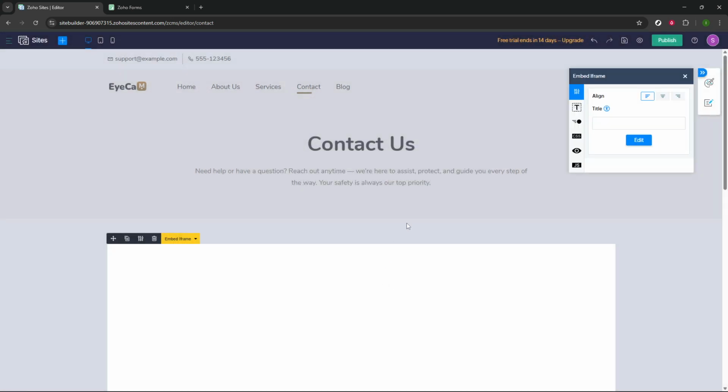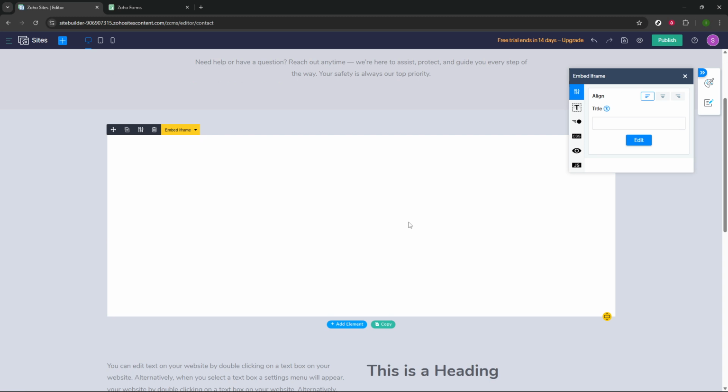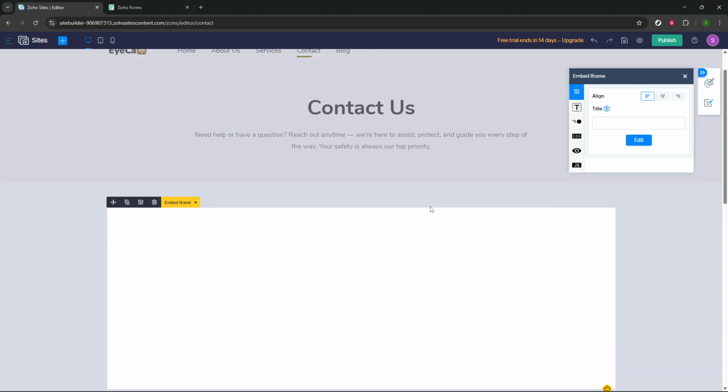And that's it. You've created a two-column form in Zoho Forms and embedded it into Zoho Sites, ready for your visitors to use.